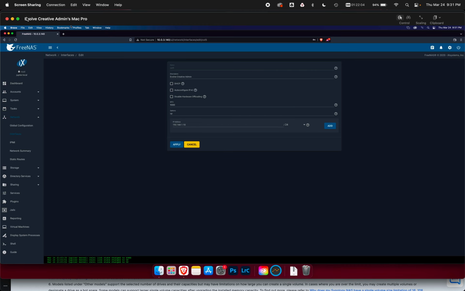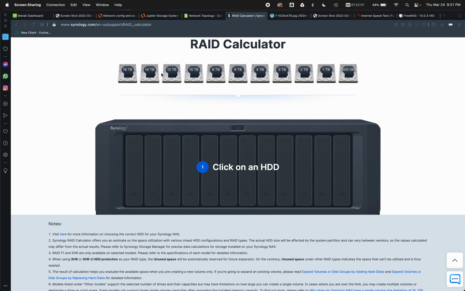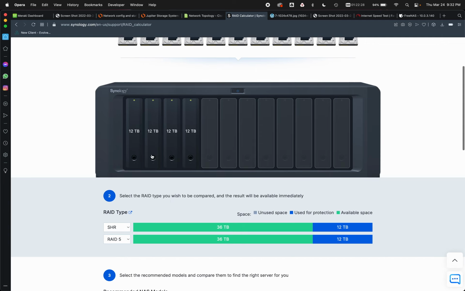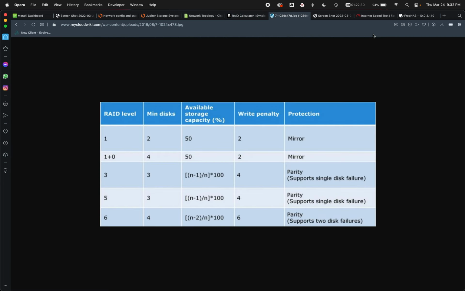Let's jump over real quick and talk about RAID, because we haven't done that yet. So from a file server perspective, right, you might want to start adding, you know, 4 drives, right, to understand the difference between different versions of RAID. What the hell is RAID, right? So I have a few diagrams here to help out, right?